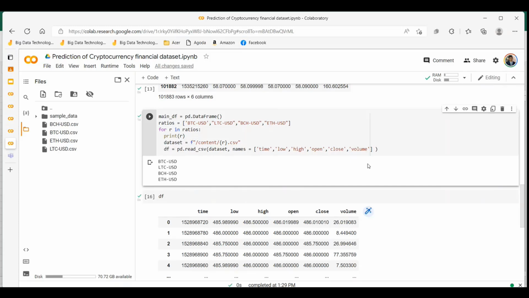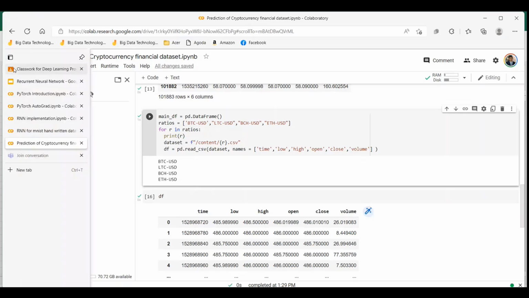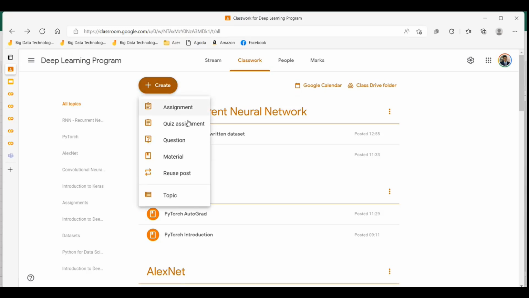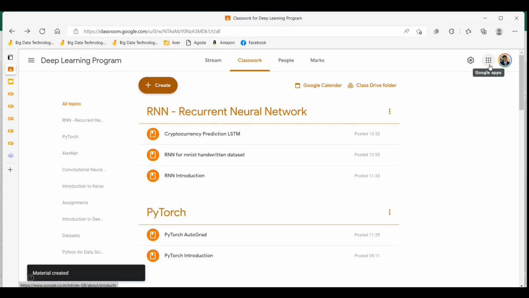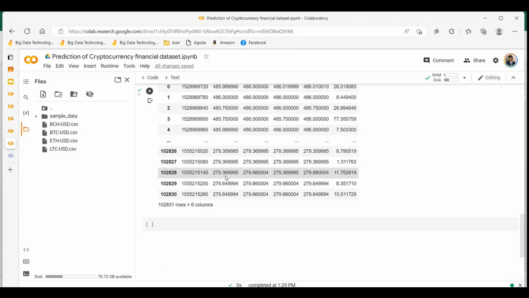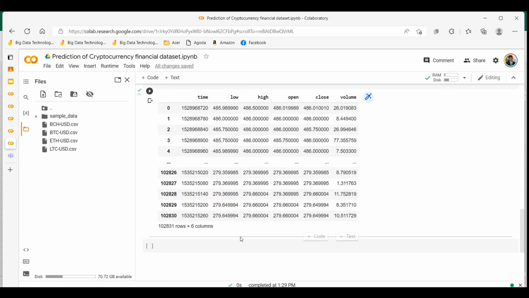So I will add this notebook also in the classroom. Done, I have added it, so you can just refer to that. Further, we'll work on this after the lunch break. So we'll have lunch, then we will continue further with this program.